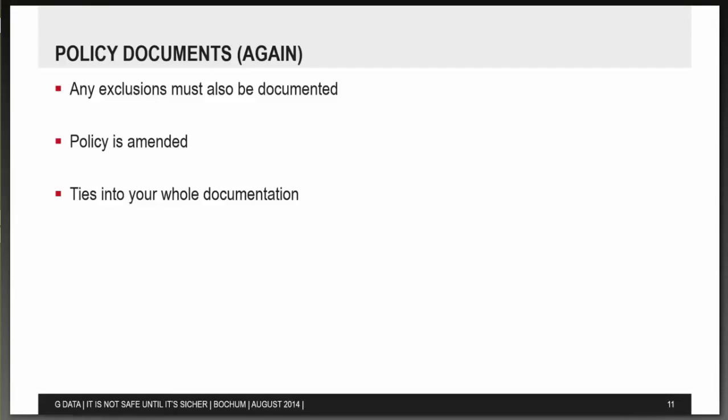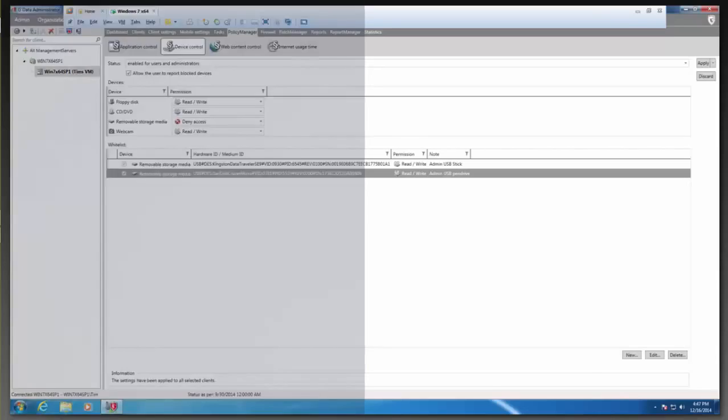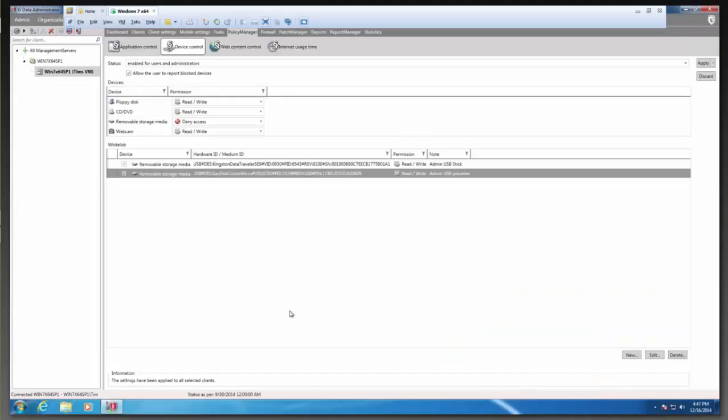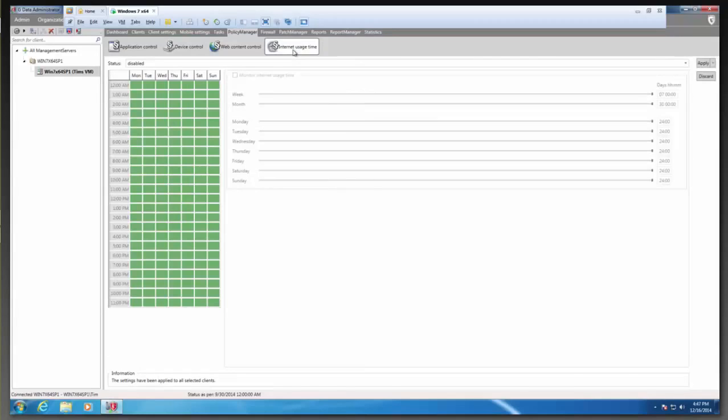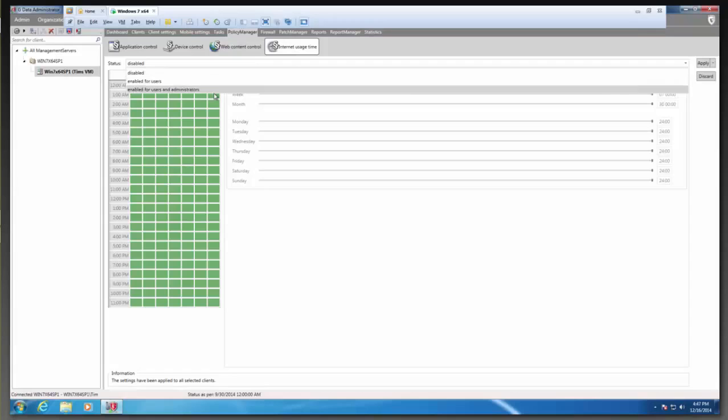And that also ties in with the whole network documentation that ideally everybody should have. So I've got one more topic to cover when it comes to the policy manager. And that has a sort of lighter tone to it than all those dire things with legal consequences, etc. And that is the regulation of internet usage time. Now, internet usage time can be regulated also using the GData Policy Manager. And you have a set of different approaches here.